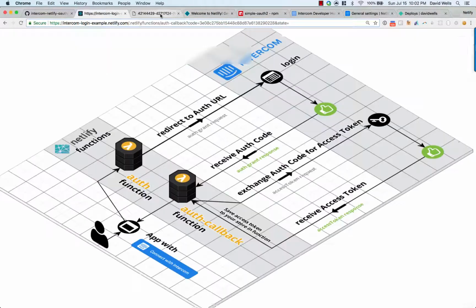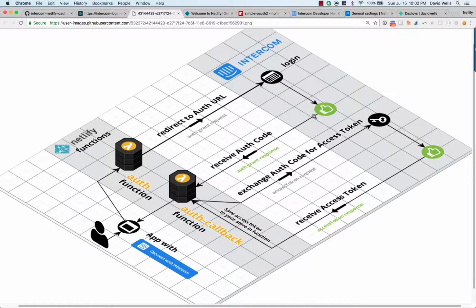So as you can see, we are redirected back to the auth-callback function with a code. And that's basically this step right here. So receive the auth code. The function has already done the exchange for the access token and return that back with the user data, because that all happens in the function. Let's take a look at that function right now.